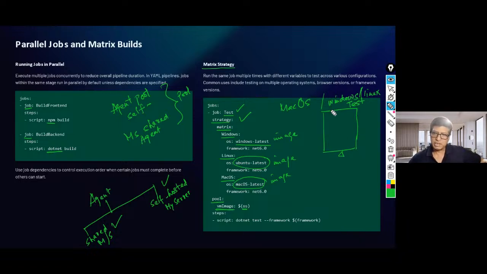So after Windows testing has passed, you change it to Linux. Linux has passed, you change it to Mac OS. So the entire test has passed. That is your strategy. You do not need to change the YAML file, the pipeline script, at all. It will adapt to basically what OS you are using over here. That's all.